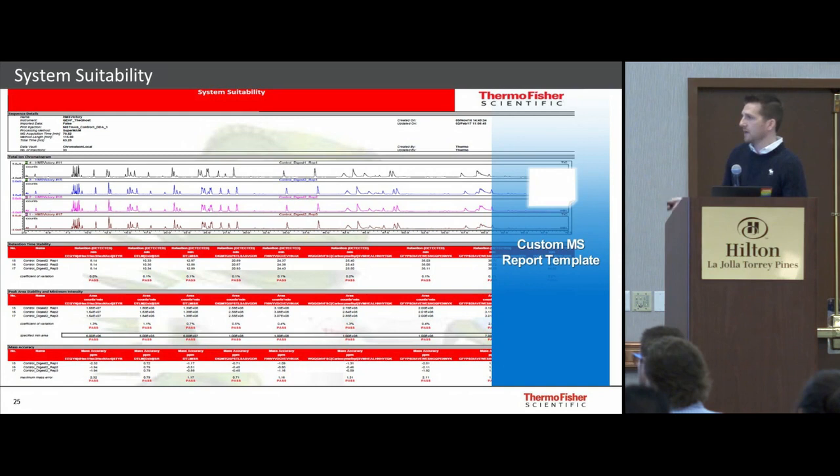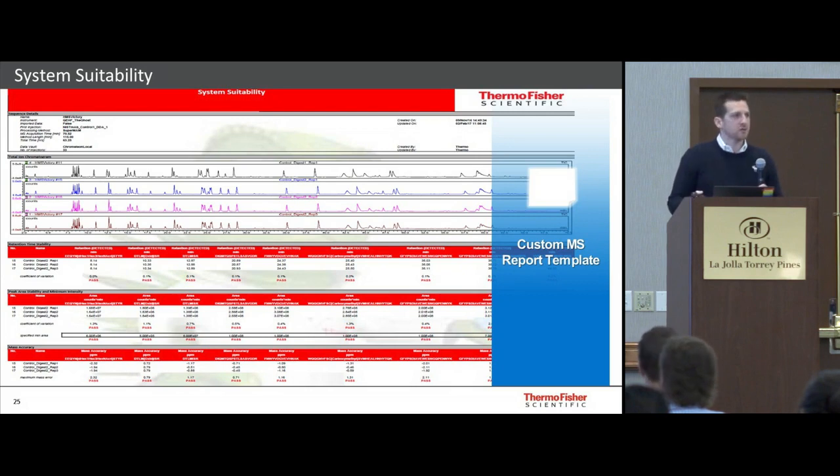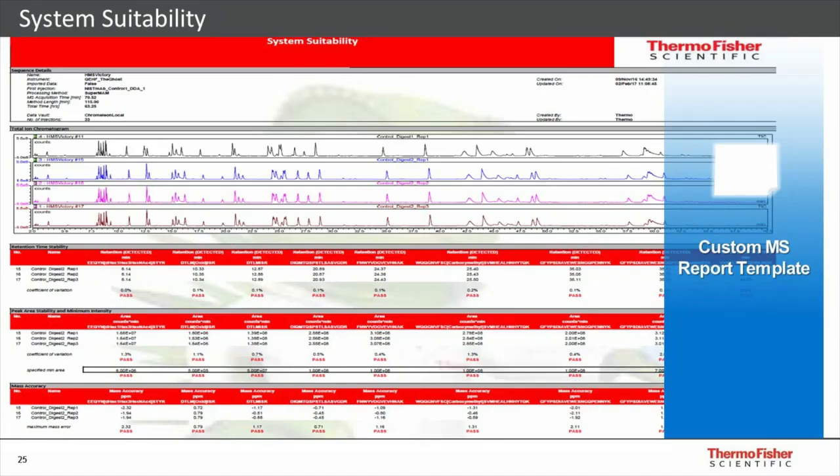So here's the system suitability report. We run 3 technical replicates. We make sure that the retention time is stable. It'll automatically tell us pass, fail. Make sure that the peak area is roughly stable. I said like 20% injection to injection. This is the absolute peak area, not the relative abundance. We had a certain minimum threshold. We said, okay, if it drops below this threshold, I didn't prep the sample right.